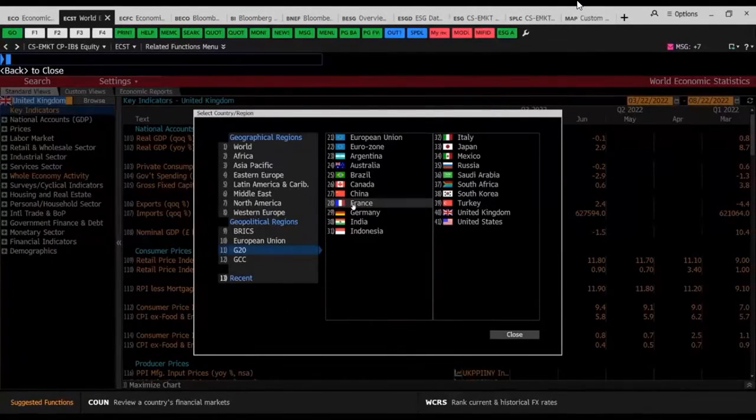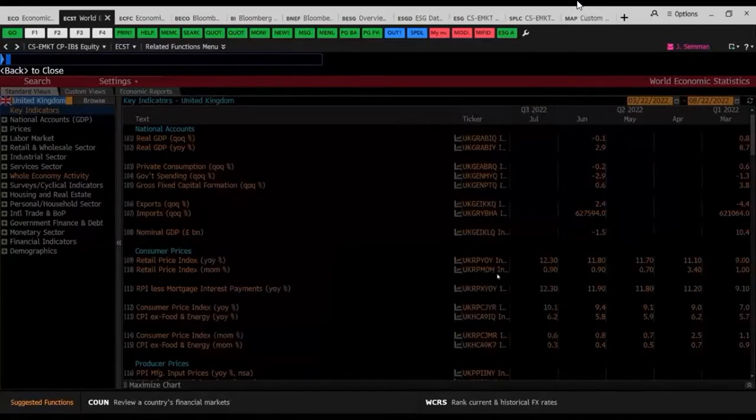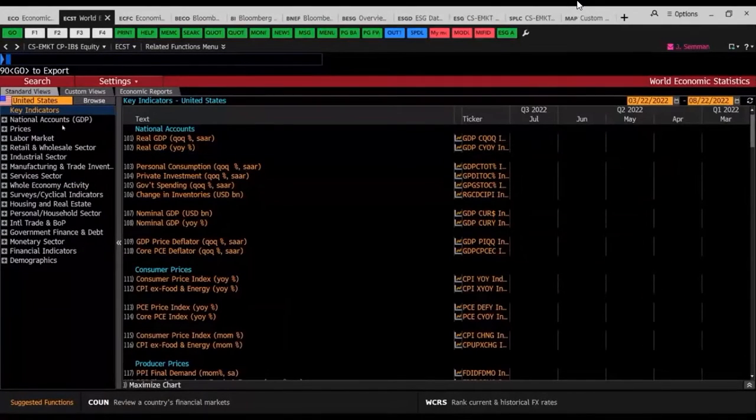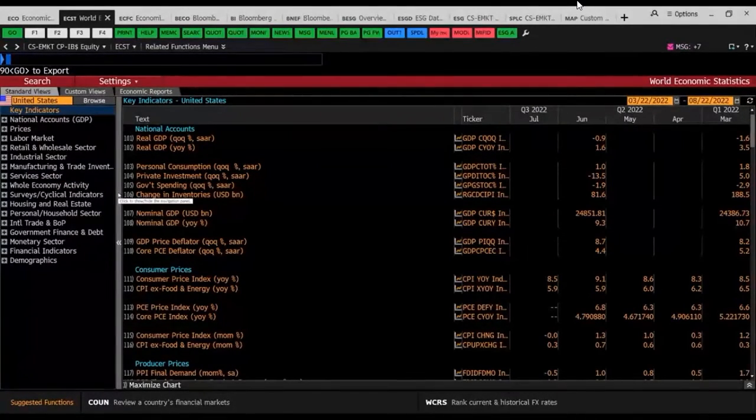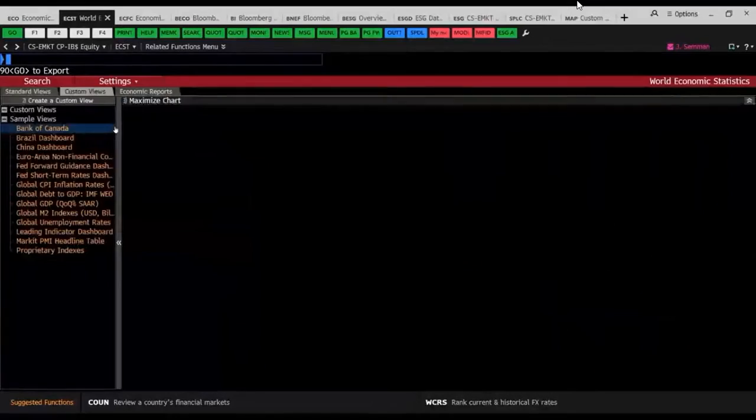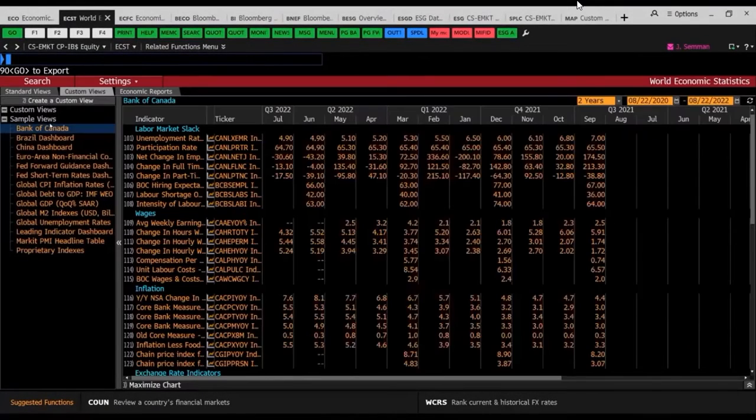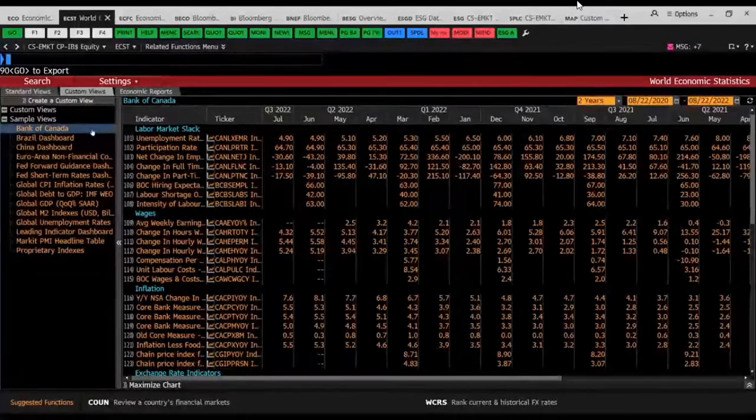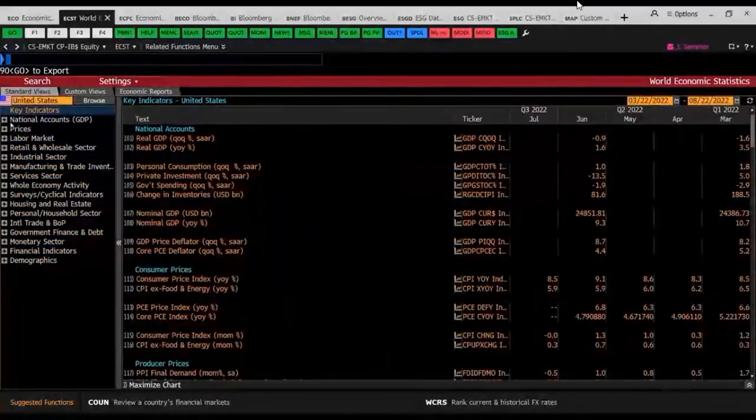You can very easily change the country that you're looking at. So, for example, we can look at United States instead, and you can see the full breadth of economic statistics that we have collected with full history. You can change the dates here, of course. You can search for specific pieces of information. You can see that you can create your own custom views, and there are custom views or sample views already available to you. And of course, this is just the top level of statistics that you see here.